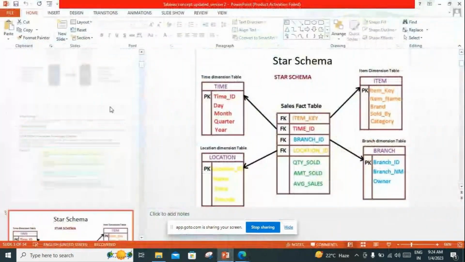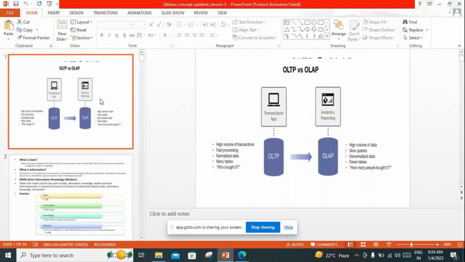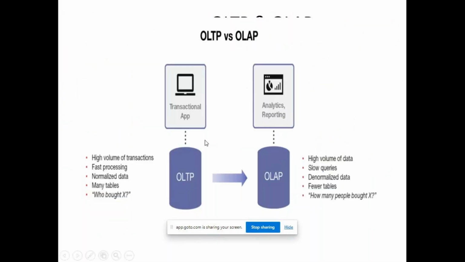Good morning. Let's recap what we discussed yesterday. Let me show you here. We have mainly two types of systems: OLTP system versus OLAP system.